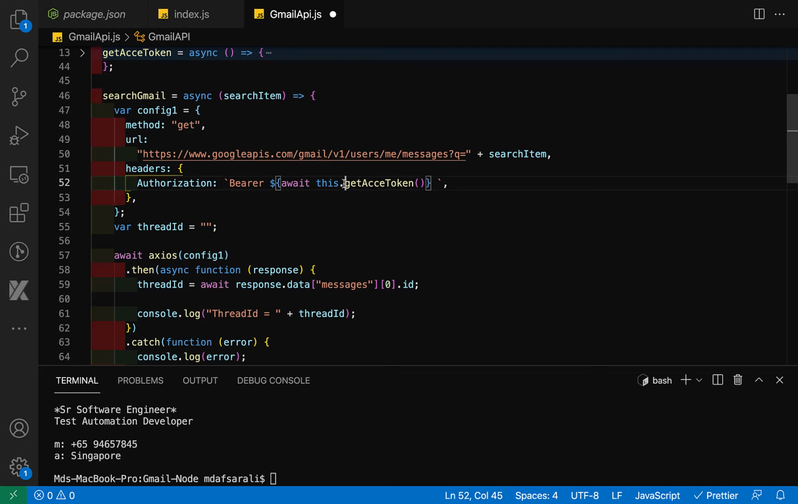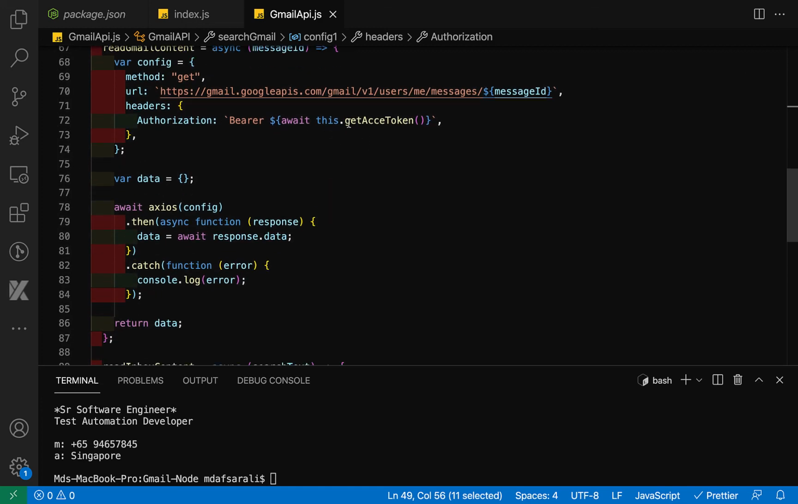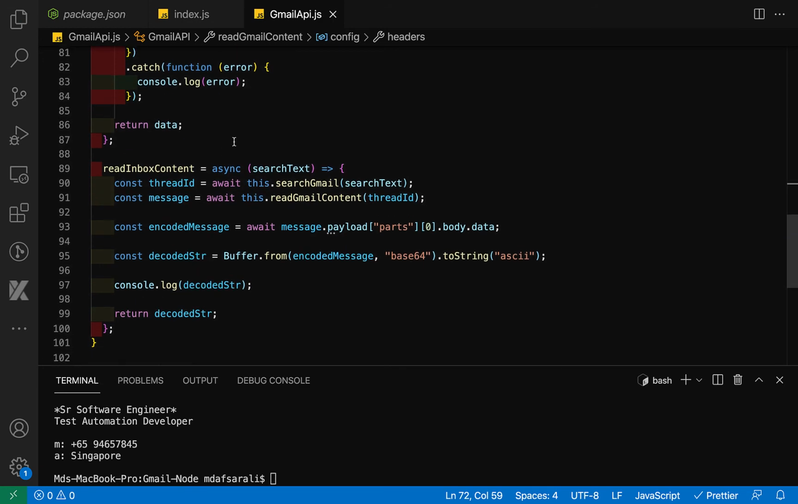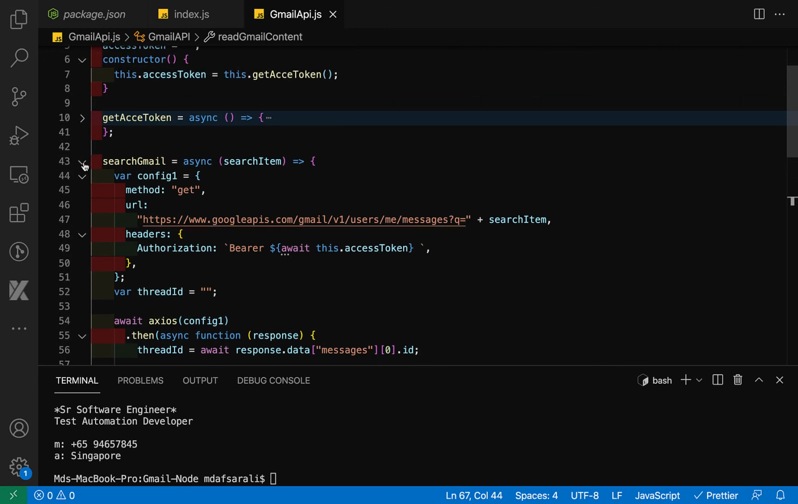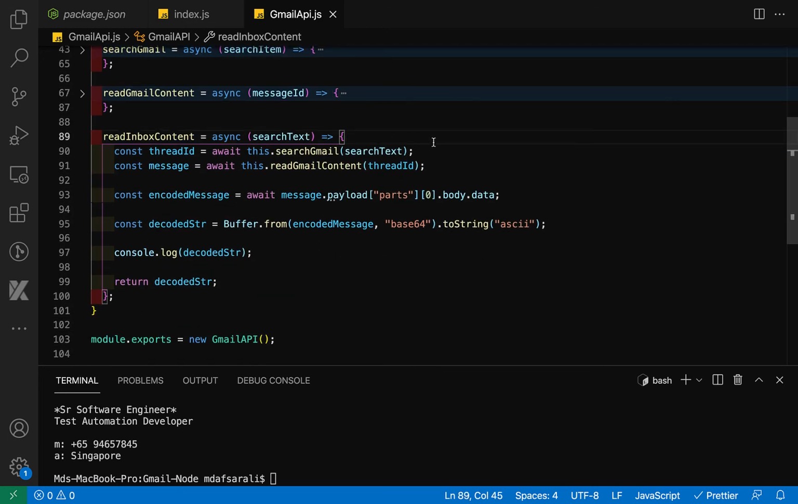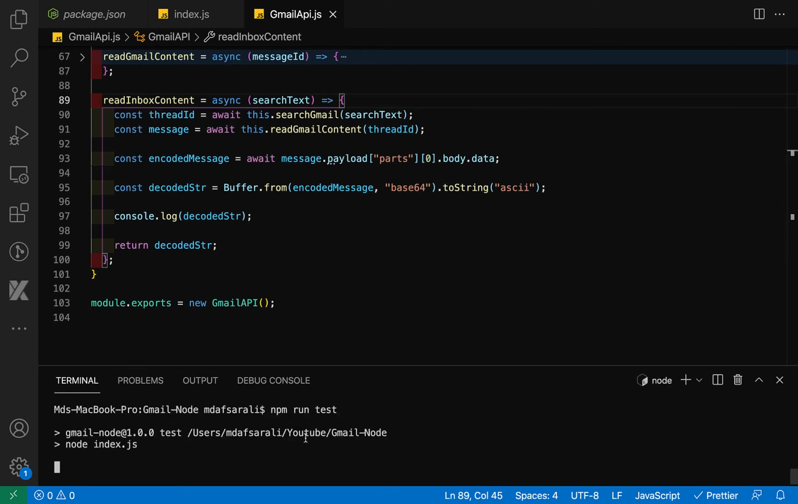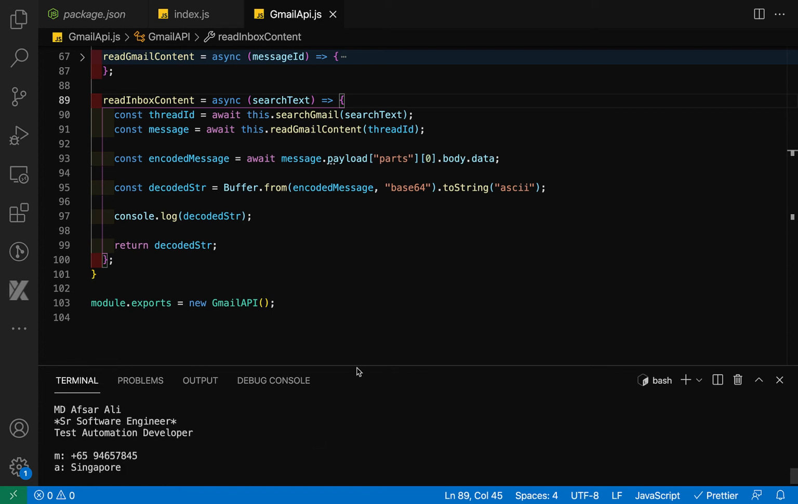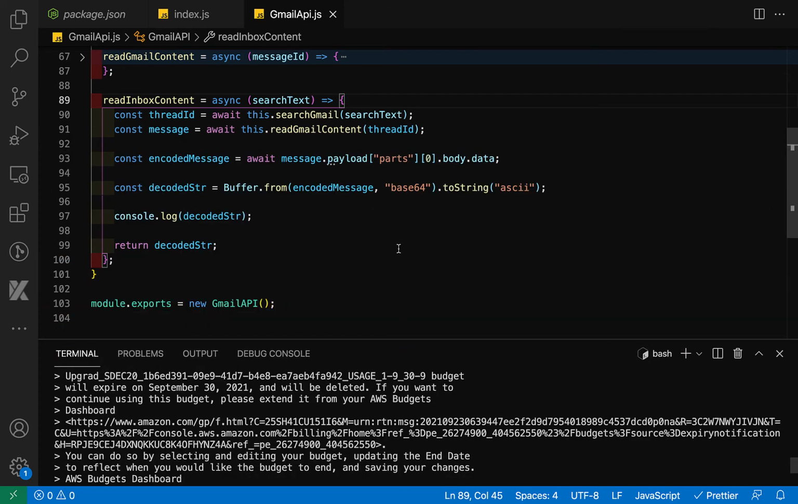Instead of calling this dot get access token, I'll just use the variable that we have already used, this dot access token. Basically, this will reduce the API calls to generate the access token again and again. Let's see whether this is working or not. You can see this is working perfectly fine. So yeah, this is how you can do it.